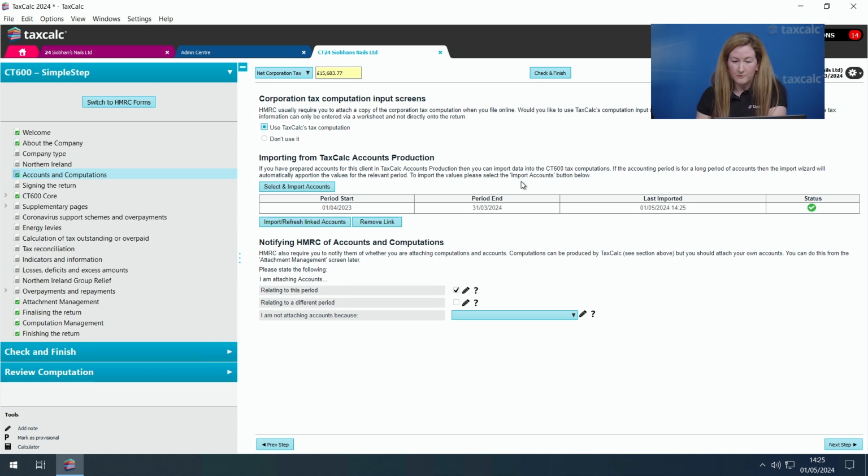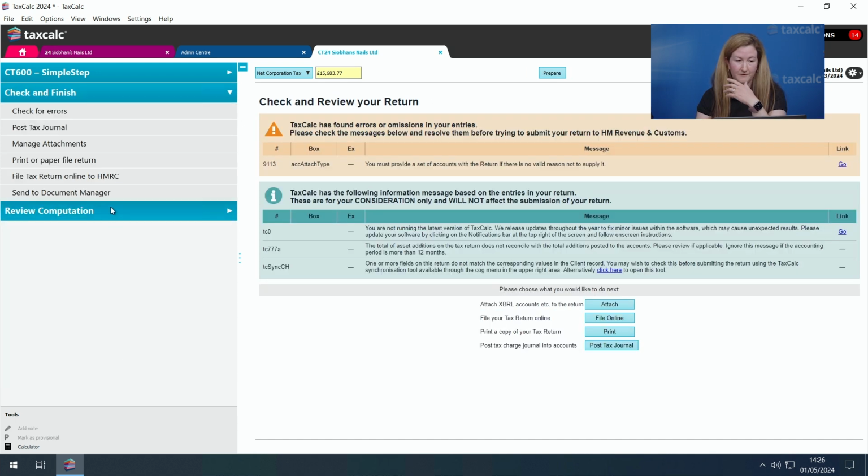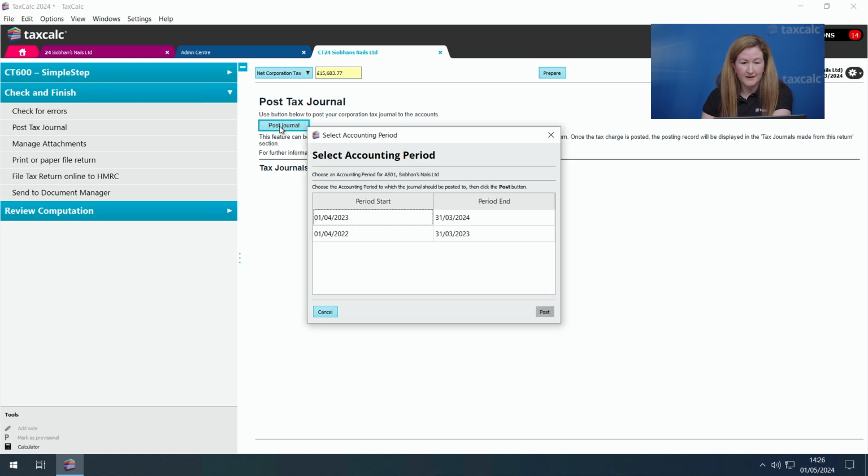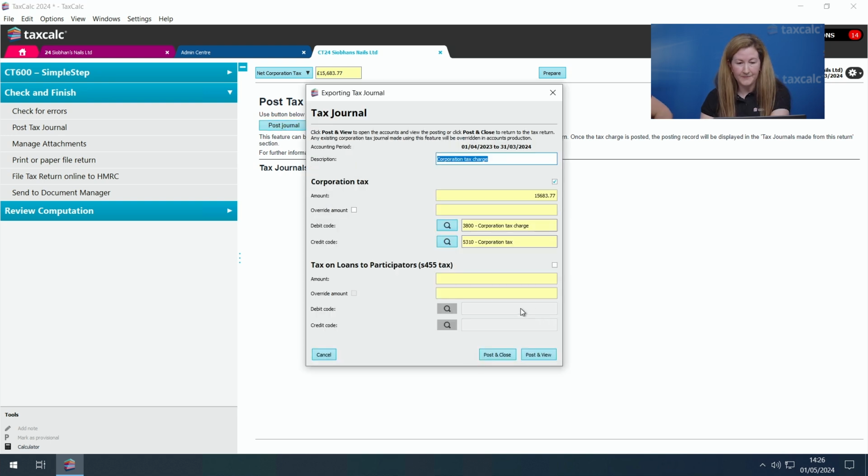So once I've imported the figures, obviously I can see the tax at the top there is being calculated, and in this scenario, like I said, I'm not going to go through and do all of the tax return, but say I had completed that and I come down to completing the return, I get the option here to actually post the tax journal back automatically into accounts production. So if I click to post it, choose the period end date I'd like to post it for, I get a summary here just telling me what I'm going to do.